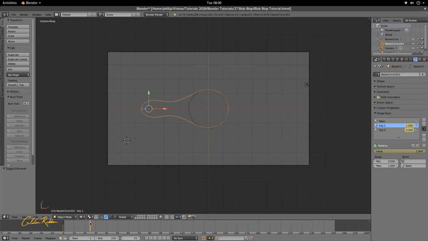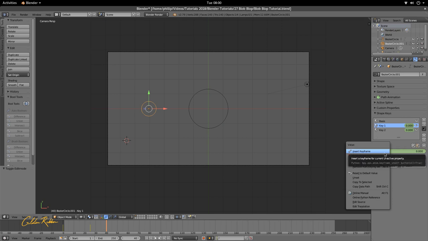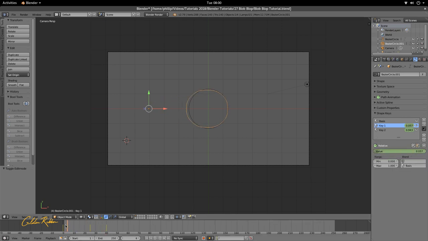Then, on the next keyframe, we're going to move on to about 40. We're going to have this keyframe come down. Insert keyframe. I should name them so that you know what key we're using. I'm just going to call this first key translate and call this second key bloop.